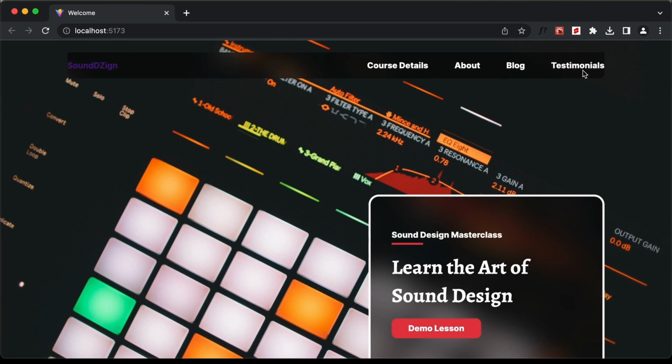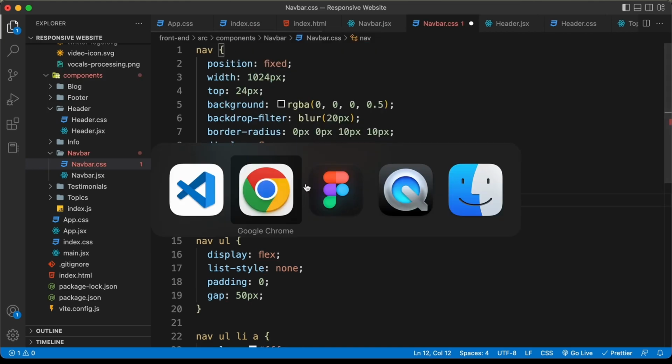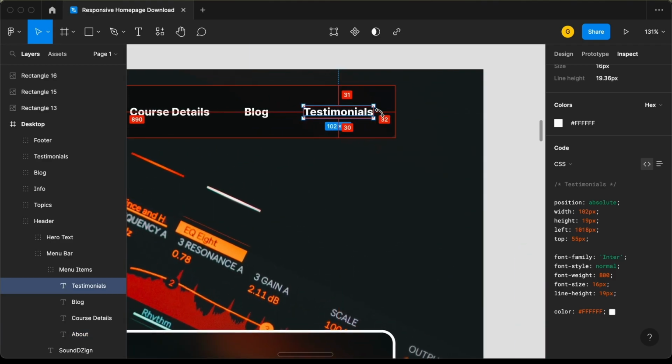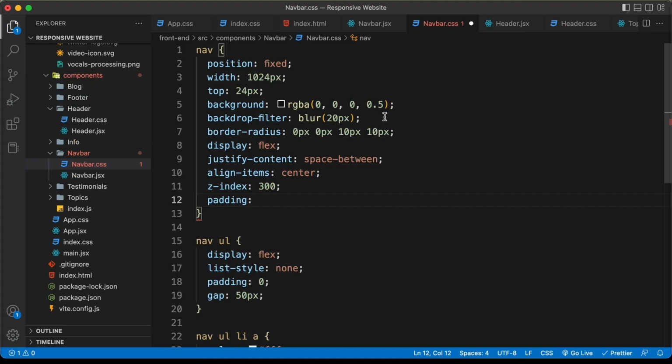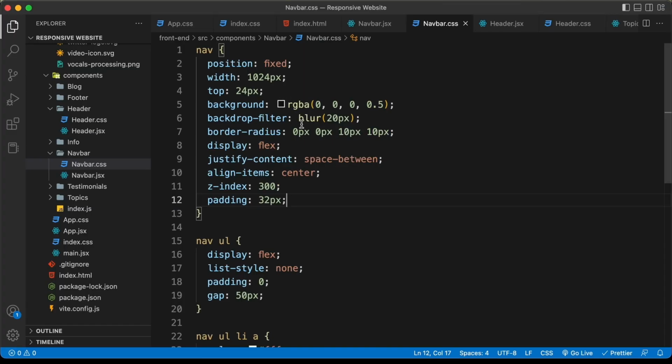Now let's add some padding to this nav element. So let's go to the nav element, and let's type padding. And if you go to the Figma file, here we can see we have a padding of 32 pixels. Let's type 32 pixels over here, and let's go back to our website, and this is how it looks. I think we can decrease the padding of top and bottom.